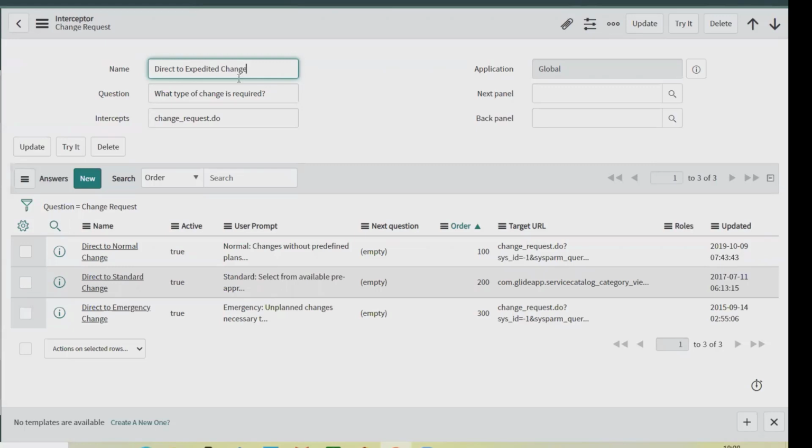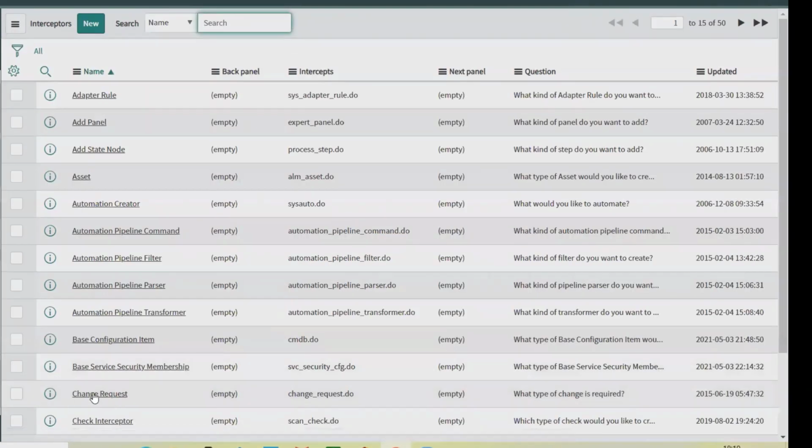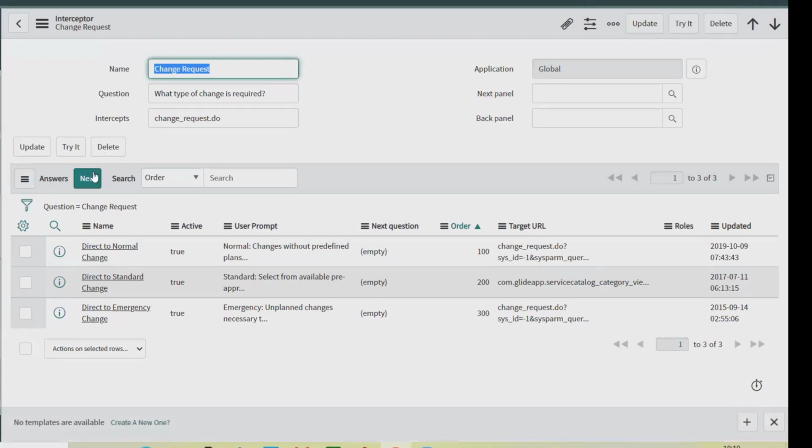Now, post adding this, navigate to the user prompt. In the user prompt section, enter descriptions that are displayed to the end user when they click create new under change. So now go to system definitions, click on interceptor. Once you click on the interceptor, you will find change request. Simply click on change request and click on new.